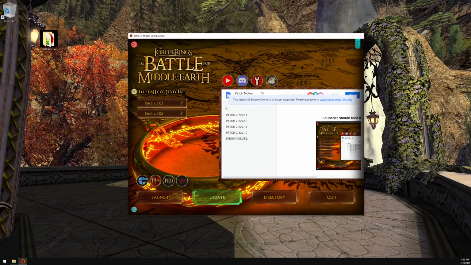just to show you that if this is the first time using the launcher, you will have a big green glowing update button. Go ahead and click this, and this will install patch 2.22. And anytime an update is released for 2.22, this will start glowing green again. So let's go ahead and update.